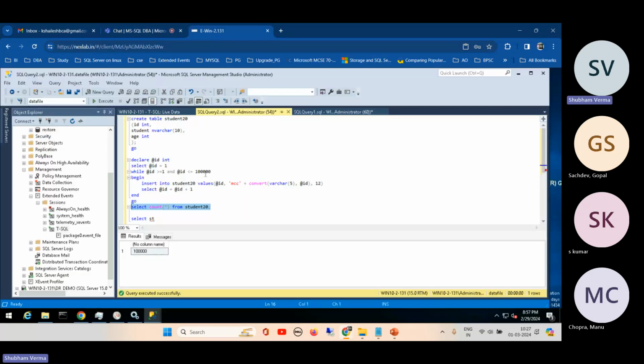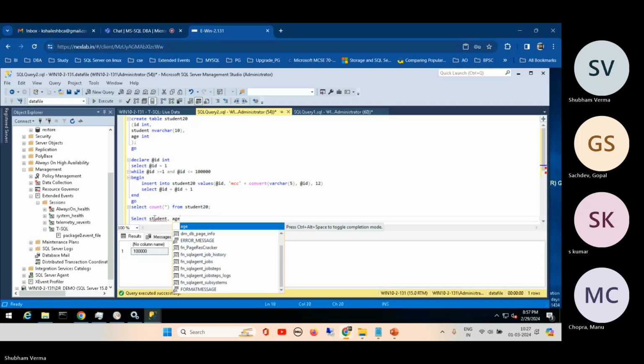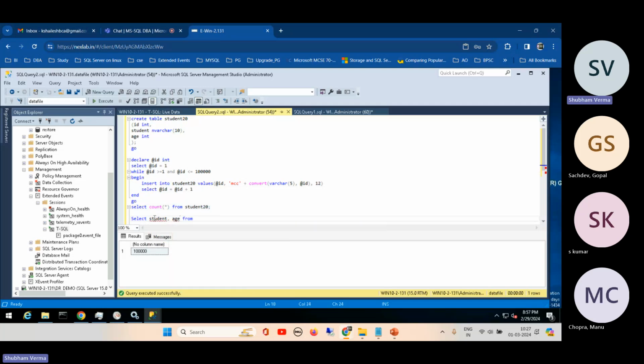So we inserted, I think, 1 lakh of data in this student 20 table. Now we can select student name, age from student 20 where age is equal to, let's see, it's 12 now.